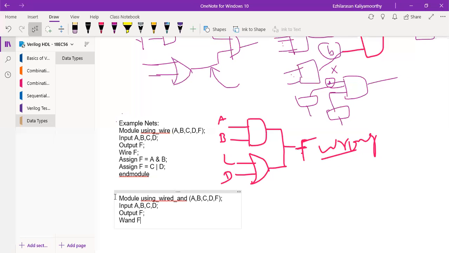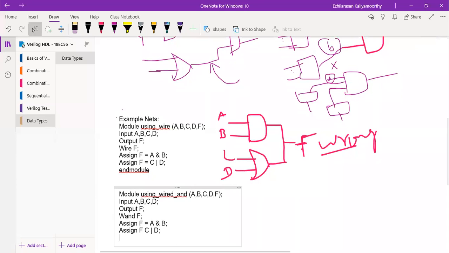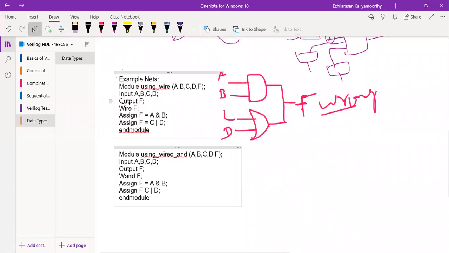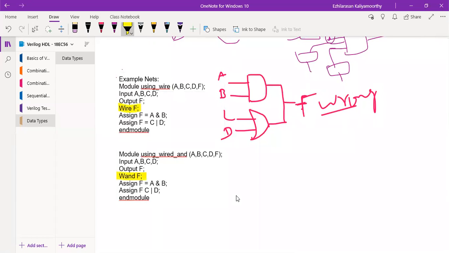Wand F. Then assign F is equal to A and B. Then assign F is equal to C or D. Then endmodule. If I give like this, we will get the output actually. The reason is here I used wire, but here I used wand.